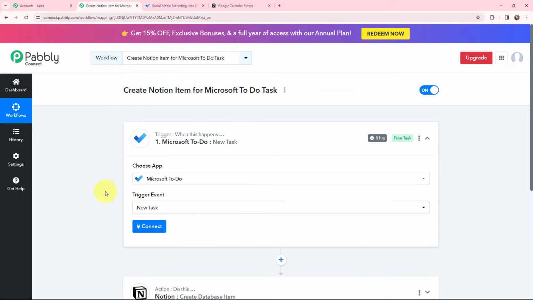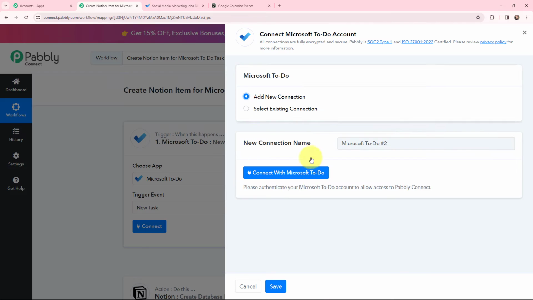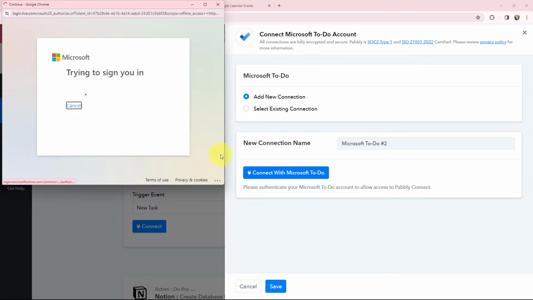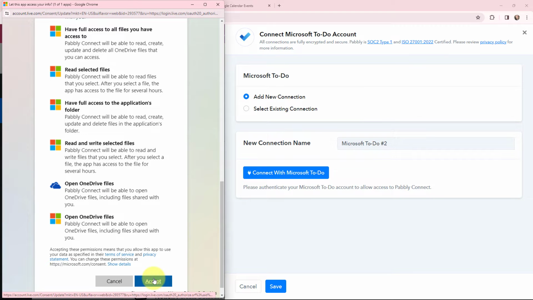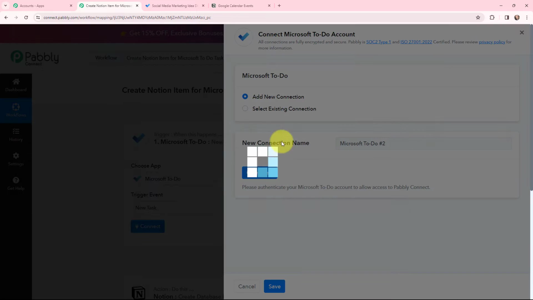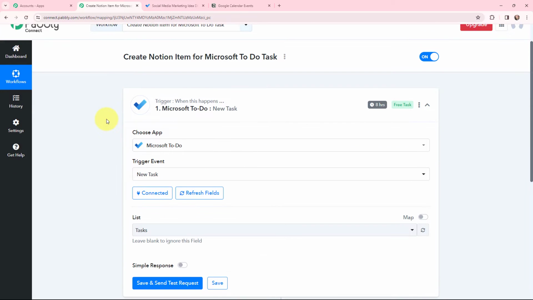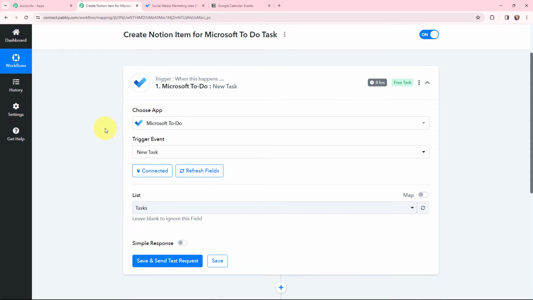Firstly, I need to establish a connection between my Microsoft To Do account and Pabbly Connect. Here I'm going to click on connect. In order to add a new connection, I will simply click on connect with Microsoft To Do, because I've opened it in one of the tabs. Here I'm going to click on accept as this is a secure access, and the authorization is successful. Here you can see that Microsoft To Do and Pabbly Connect are connected.